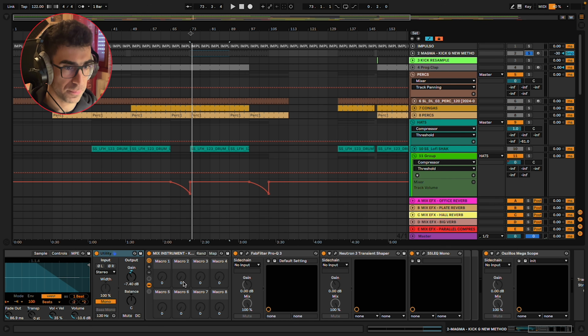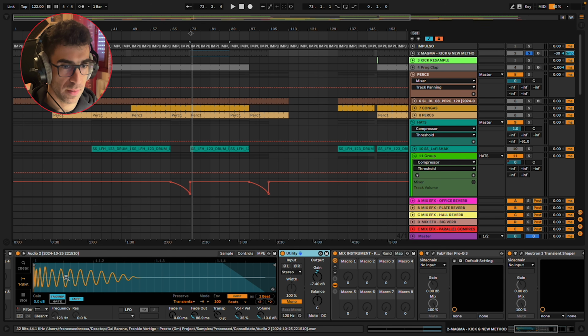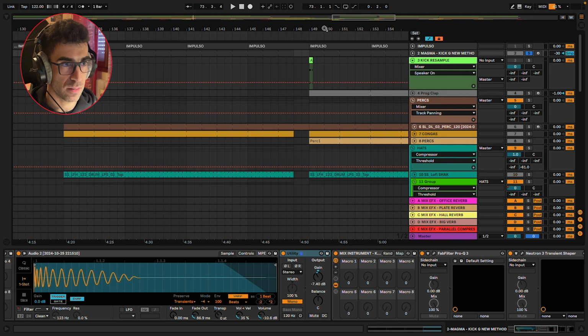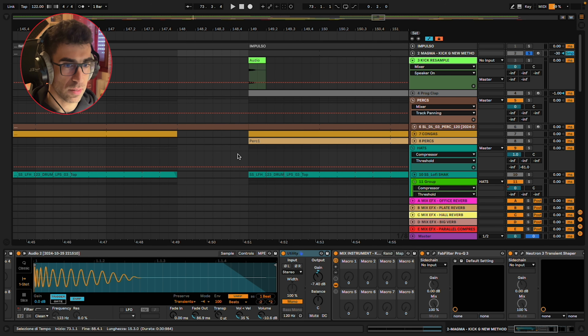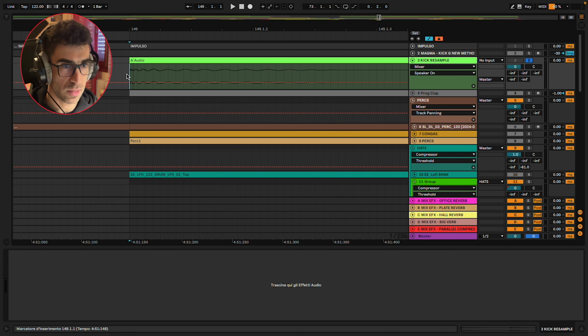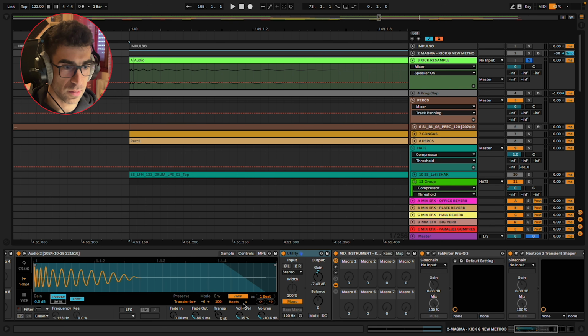So let's solo the kick. The chain here is very simple. A cool trick I used here is actually resampling this kick, because I didn't like how the click of the kick was fitting the track. So to avoid transposing too much from here, and as I felt the low end was quite good instead, I just wanted to change the click of the kick.